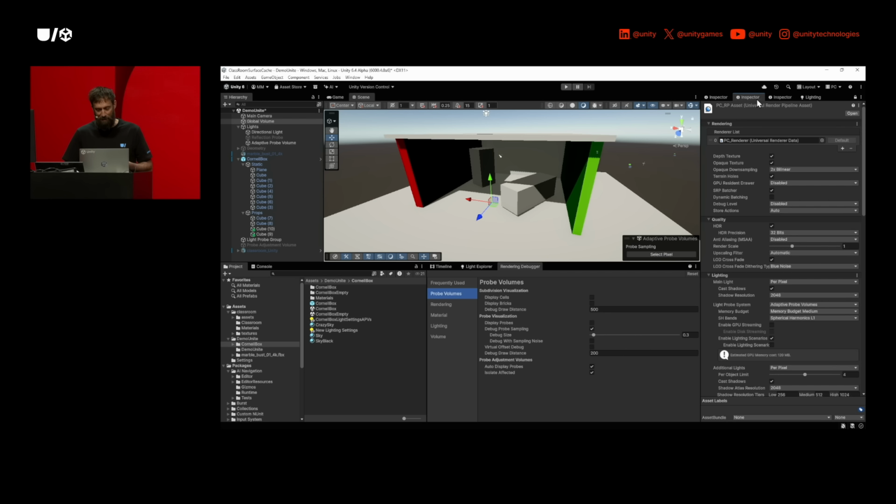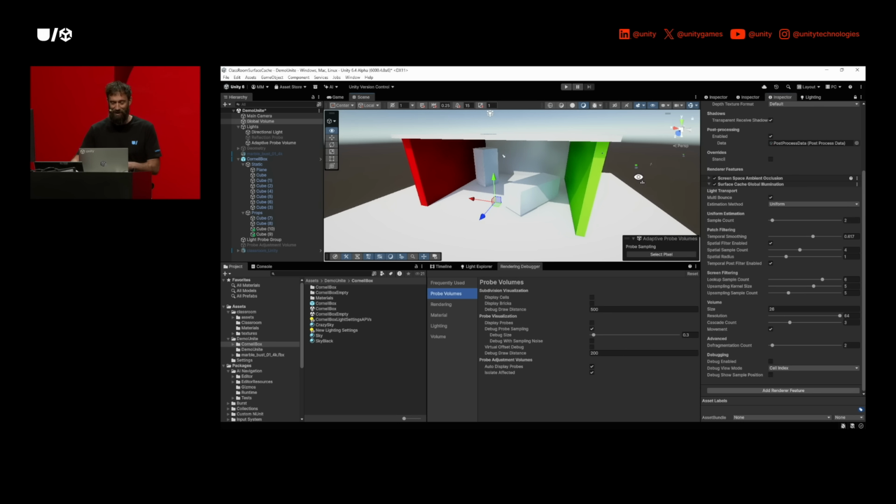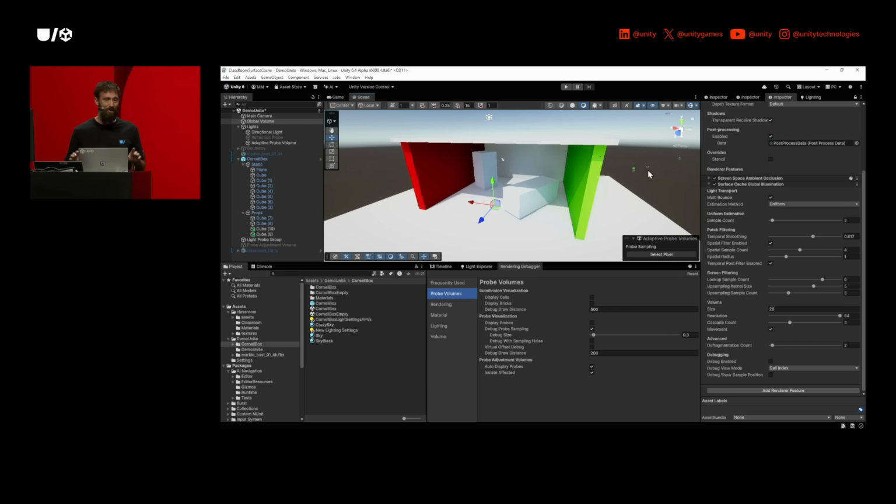And we have a new system. It's called Surface Cache Global Illumination, and it's a real-time GI system. It's pretty cool. Are you ready? Okay, we turn it on. We have GI. So the same thing.